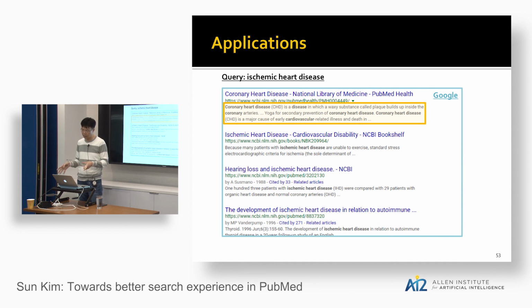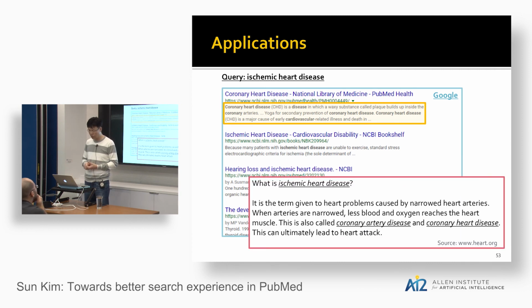Second, like Mikolov's experiments, we can train embeddings using segmented text. For example, for ischemic heart disease, Google not only returns the documents with the query, but also returns the documents with the synonyms, coronary heart disease. From this definition, we know that ischemic heart disease, coronary artery disease, and coronary heart disease are all the same concept.